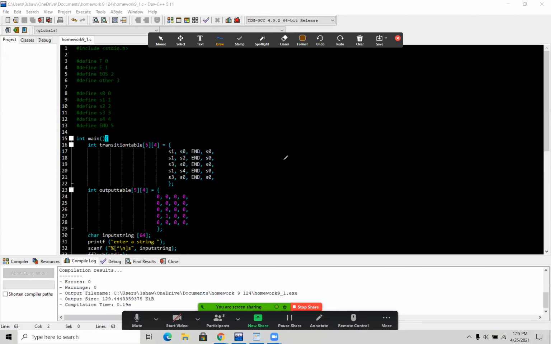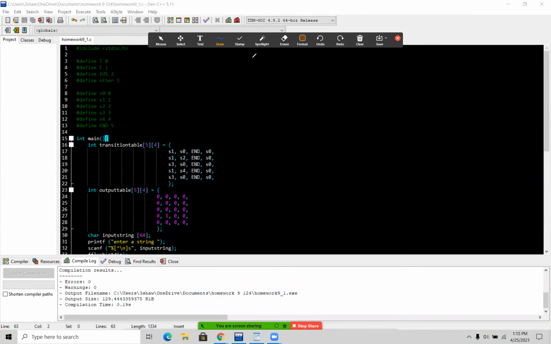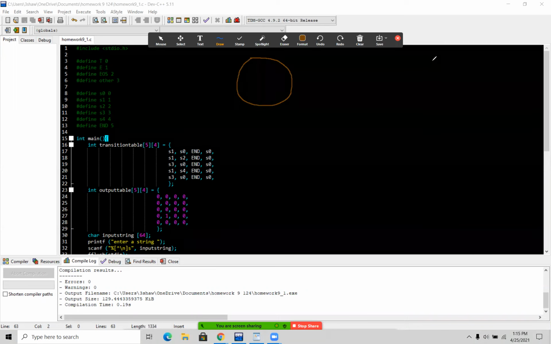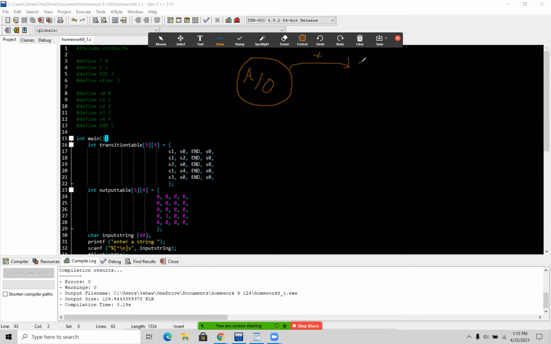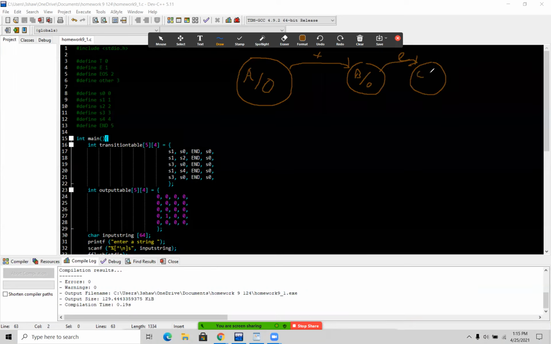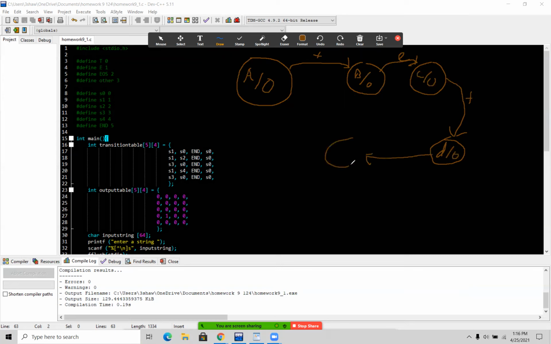Okay, so I started by drawing the finite state machine. So let's have this one be A and the output 0. Then if you get a T from there, it puts you into state B, which also is an output of 0. You get an E, it puts you into state C, which is 0. Then if you get a T again, D, 0. Then lastly, if you get another E, it'll put you in state E with an output of 1.